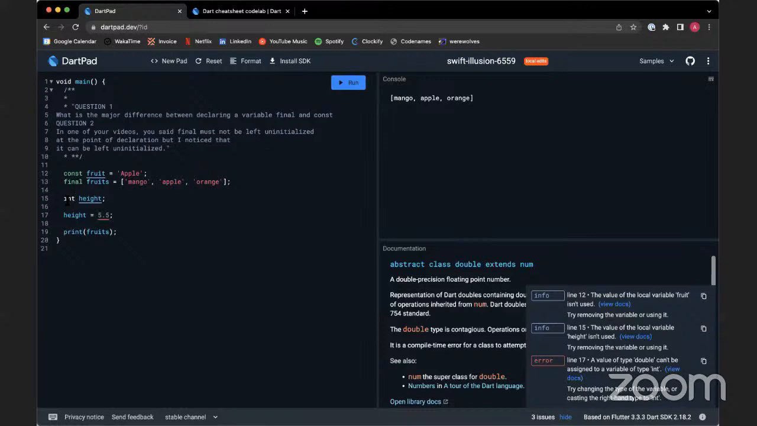Hi, Abbie. Can dynamic be used instead of this to declare a string of const variables? I'm not sure I understand that question. Can dynamic be used instead of list to declare a string of const variables?